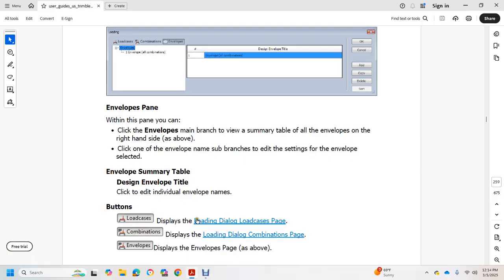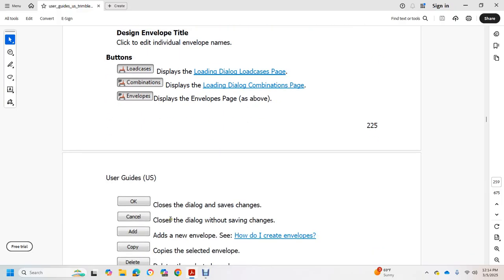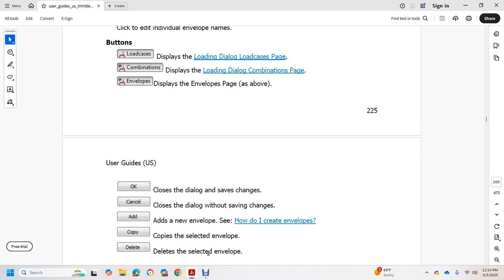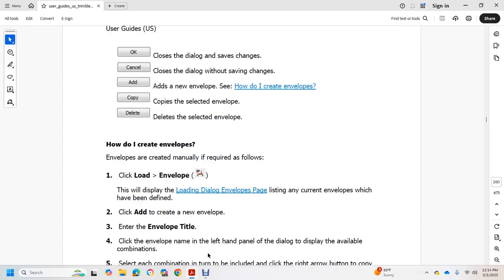Load Case displays the Loading dialog Load Case page. Combination displays the Loading dialog Combinations page. Envelope displays the Envelope page as above. OK closes the dialog and saves changes. Cancel closes the dialog without saving changes. Add adds a new envelope. Copy copies the selected envelope, and Delete deletes the selected envelope. How to create an envelope.